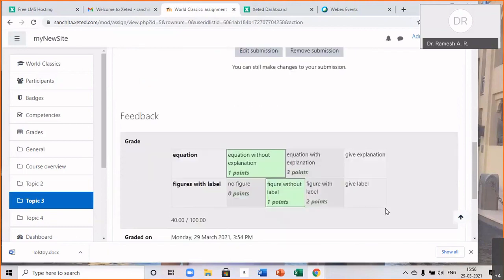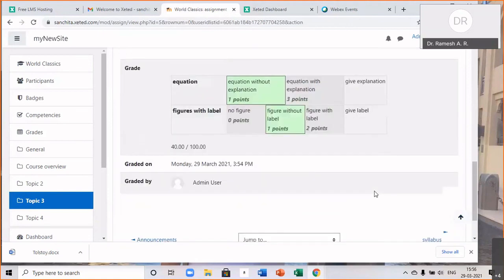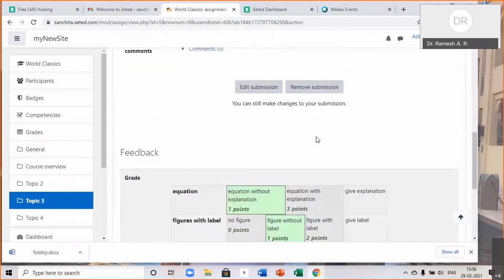And finally, there is a mark. You scroll down, there is a mark that is 40 out of 100, and when the grading happened. So students know when the teacher is doing his work. The graded on date and time is also displayed there.